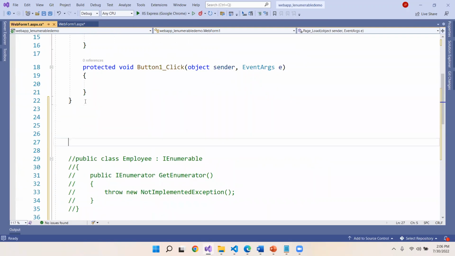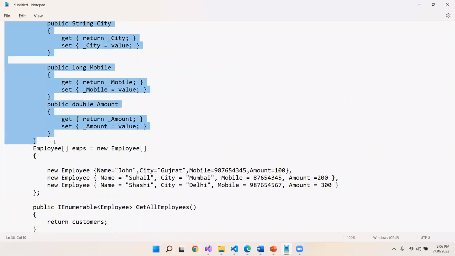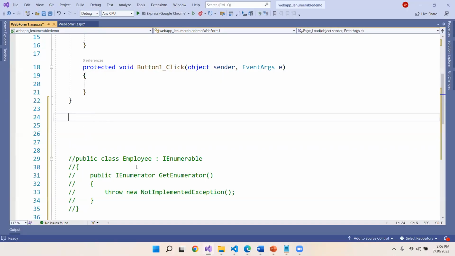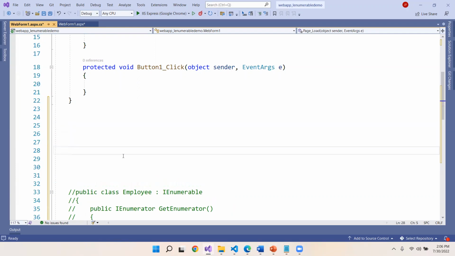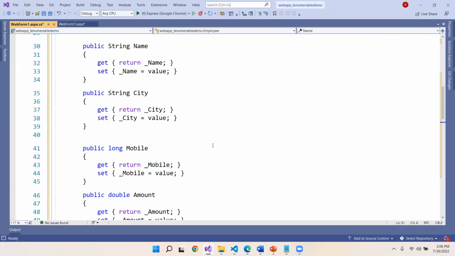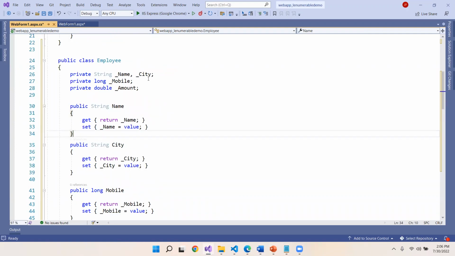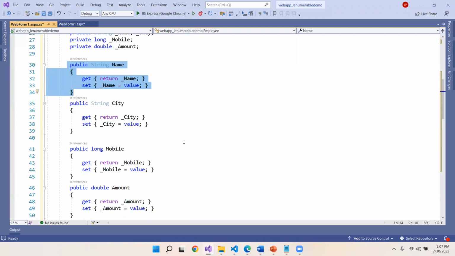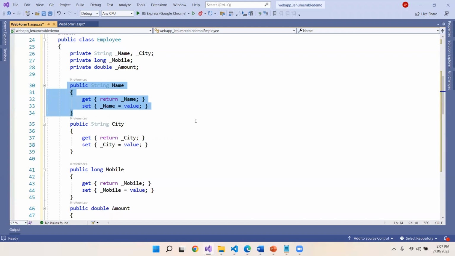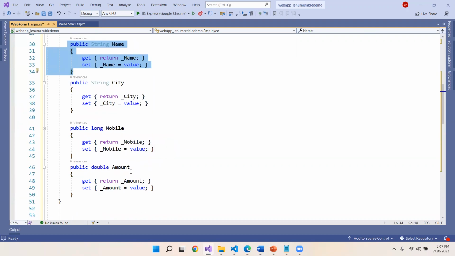For this, let me create a class called employee class. I have got an employee class here. This contains name, city, mobile, and amount. These are all the private variables. I have taken all the properties over here, with get and set accessors, wherein I'm returning and setting the value. Hope everybody knows how to create a property. These are a few simple properties I have created with respect to the employee class: name, city, mobile, amount. Fine.